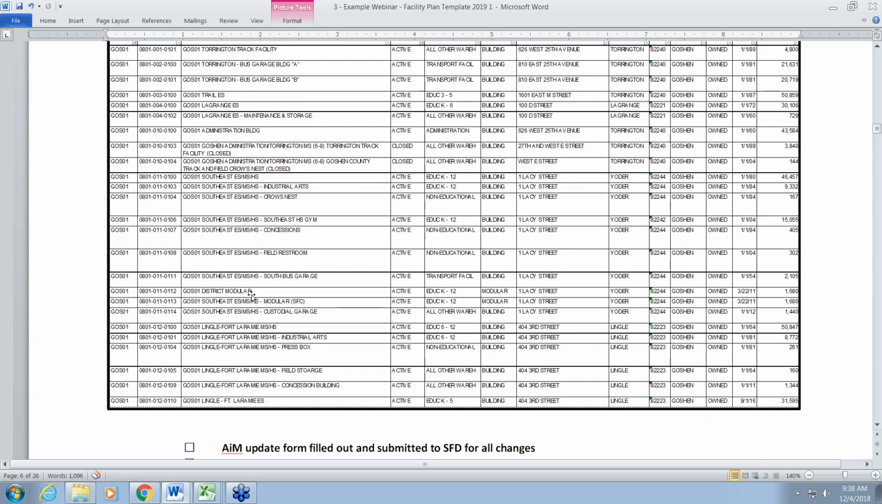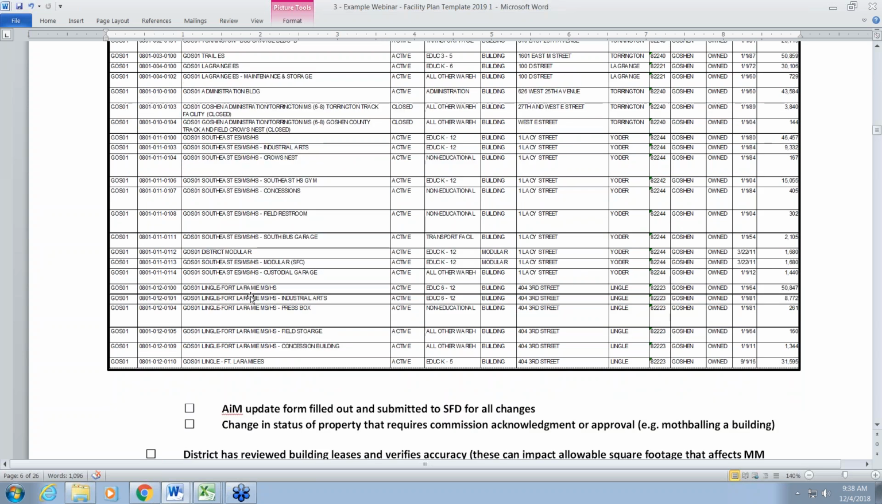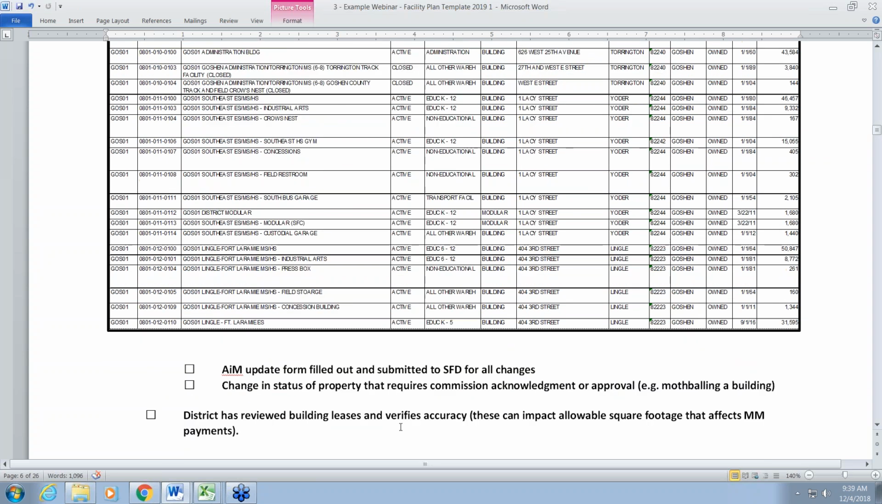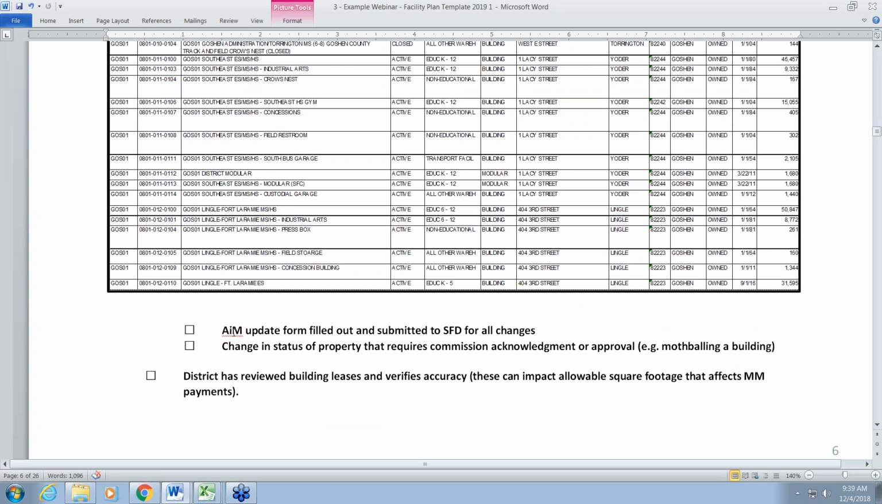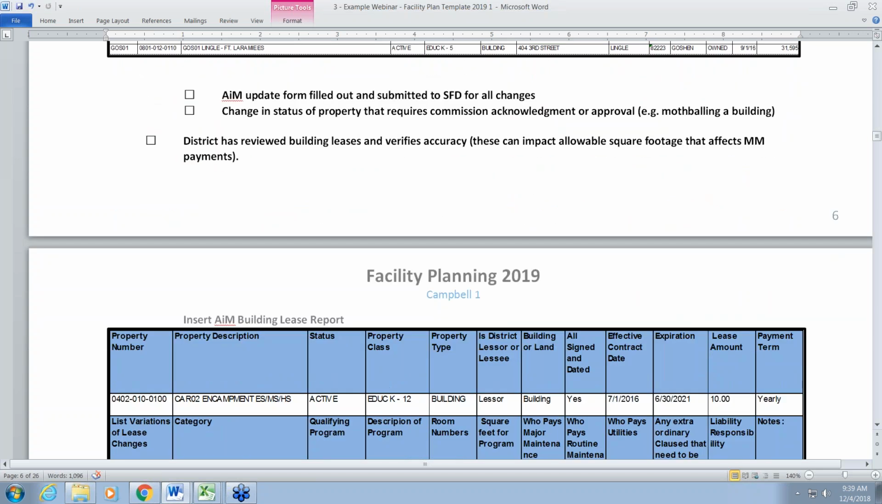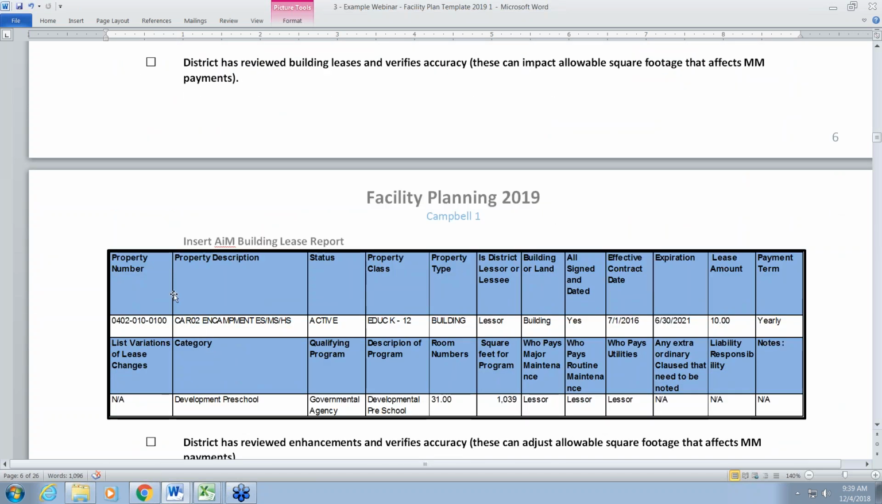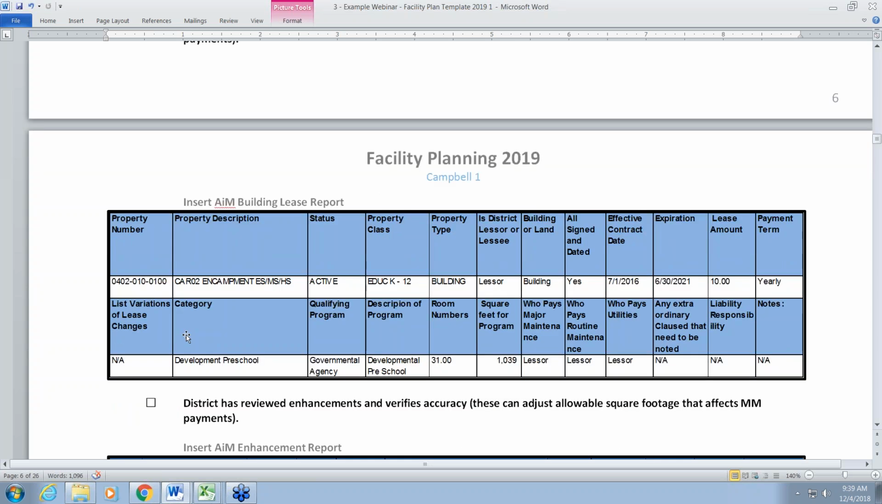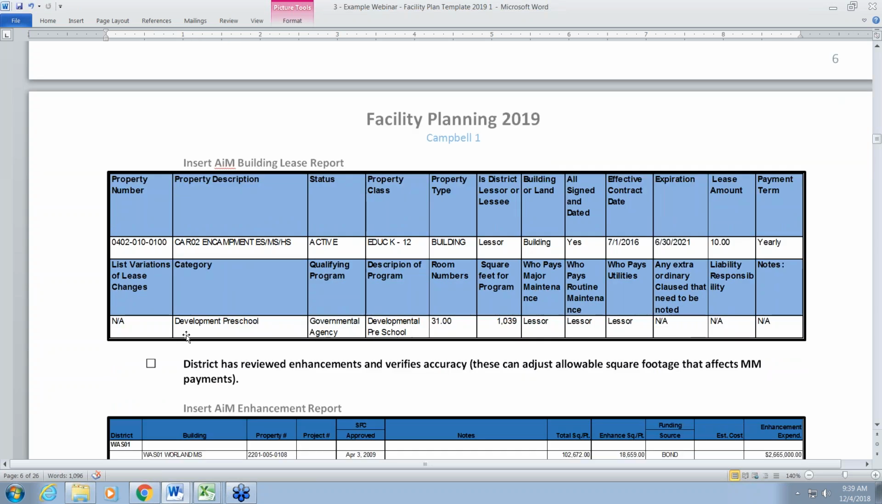Either follow it up with an AIM update form to be submitted for any changes. If it has a status change on the property, pending the type of status change, one is mothballed and the other is disposition of building. Once we get into that, that does need to have a commission acknowledgement or approval in that situation. And once you get into this, we can also make more notes down below. Listed here is also an example of the building leases. This year I'm going to try to wrap it around so that we can have a better, clearer image for us to view and to be able to see the information.